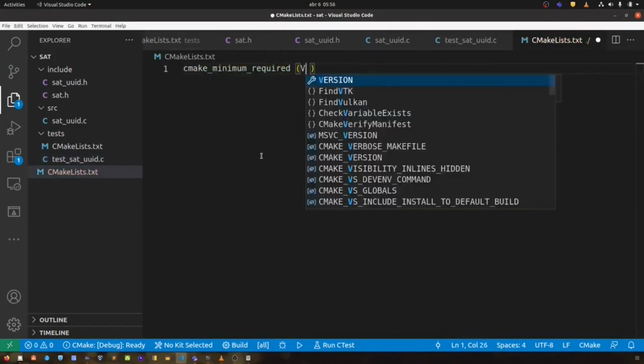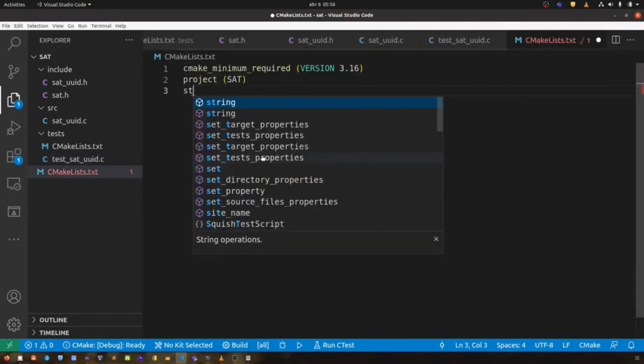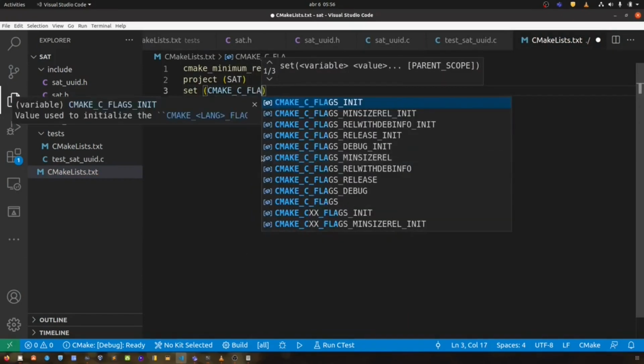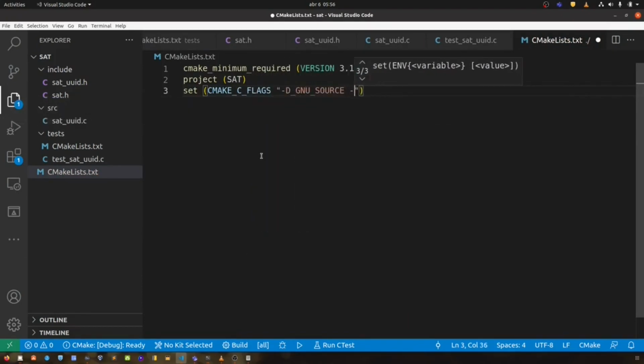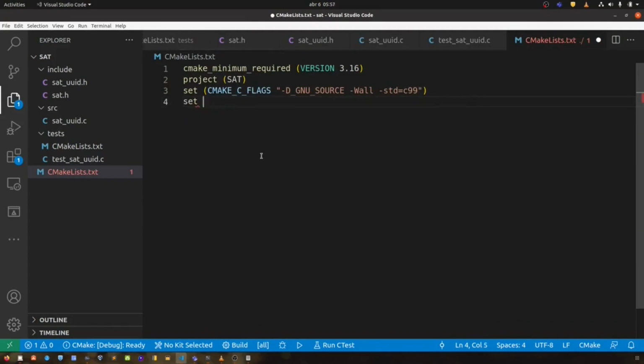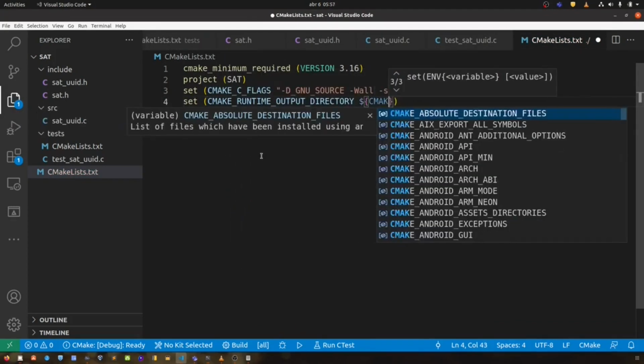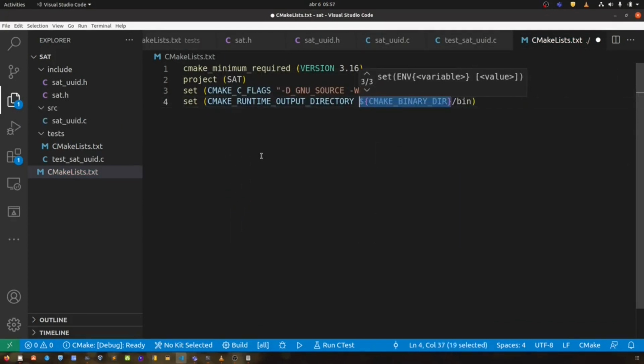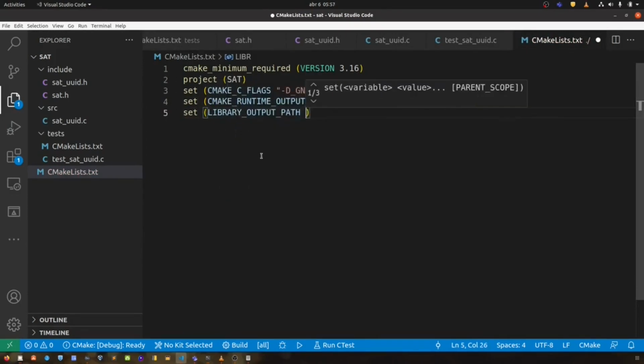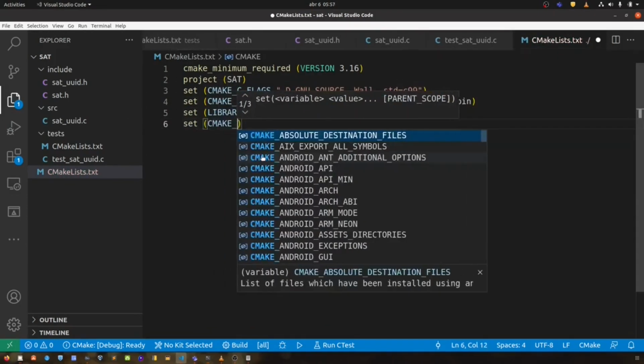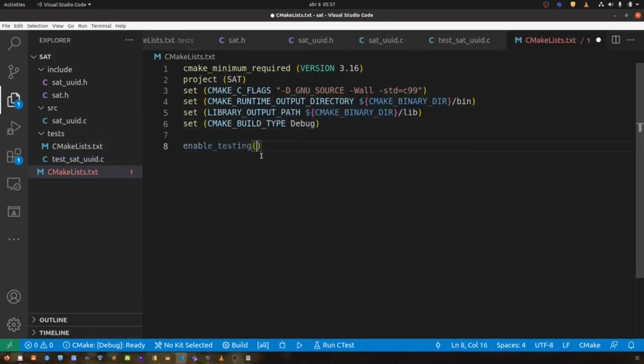Now we need to implement the script to build the library. The root CMake will configure the version and the compile flags. Define the folder where the artifacts will be generated. And enable testing. We can create a library using the add_library function.